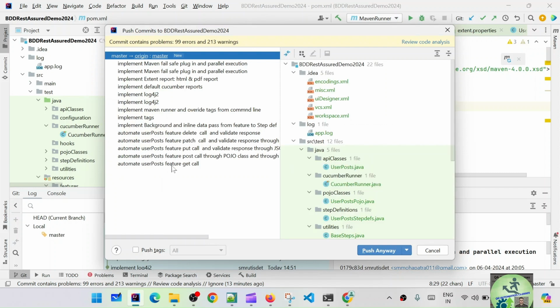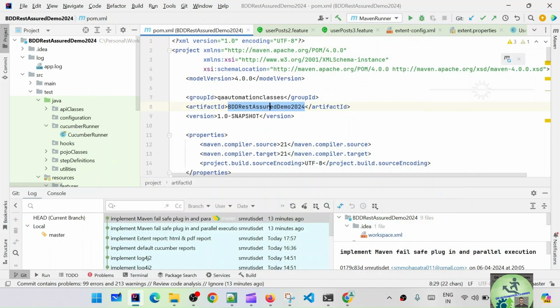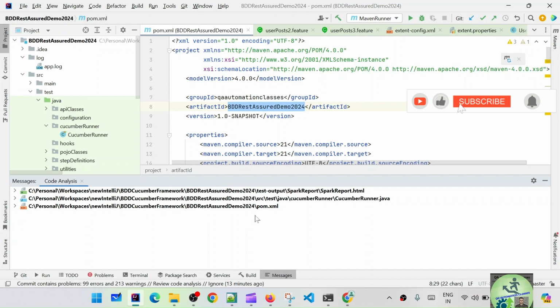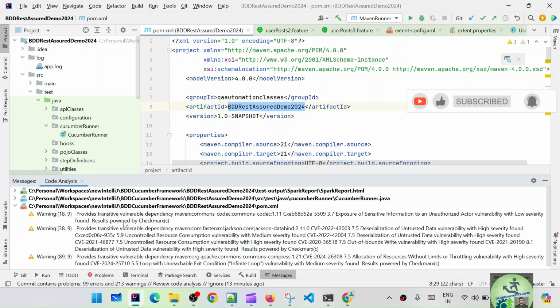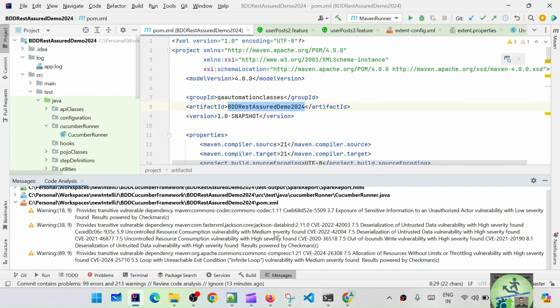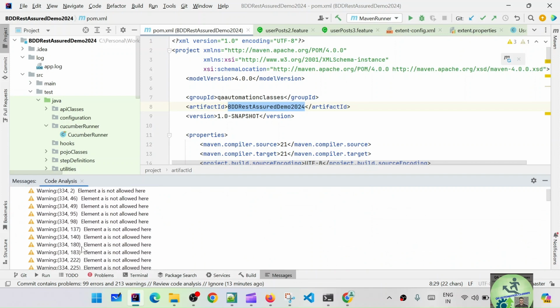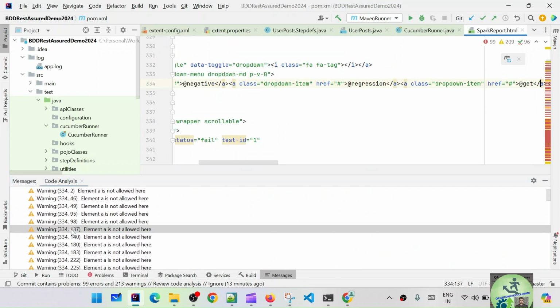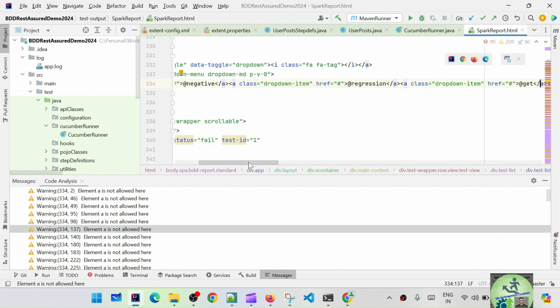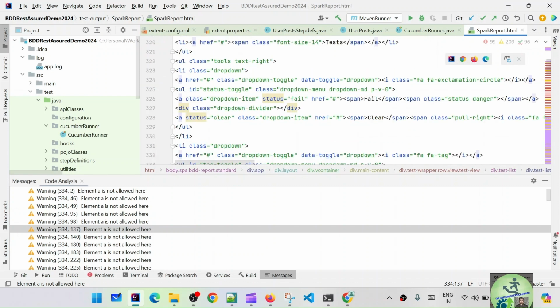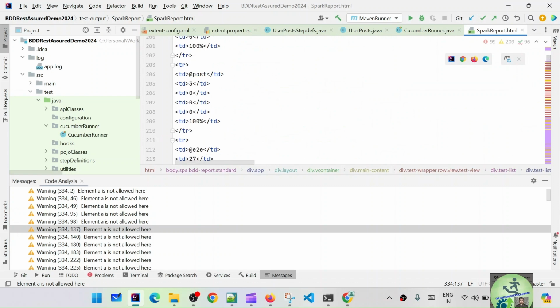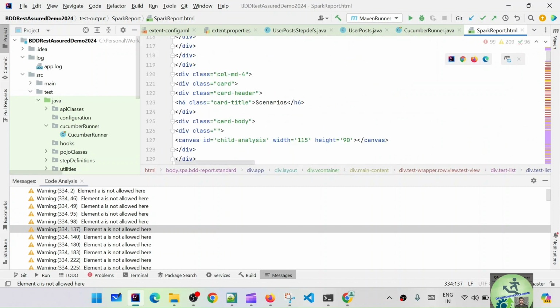So if you see, these many commits are going to go as part of this push, okay? If you want to see, you can click on review code analysis, right? Now it will show where exactly these things are. So if you see, this is pom.xml, and these are warnings in pom.xml, transitive vulnerability dependencies, right? So we can look into that, okay? So these are all warnings, okay? There are also some errors. So if you see, this is from the spark report.html, right? This is not what you are writing, it is just generated by the tool, right? So we don't have to worry about it, okay? I just wanted to show you.